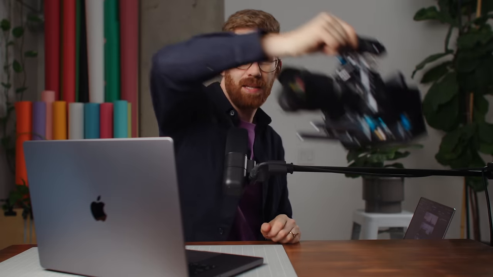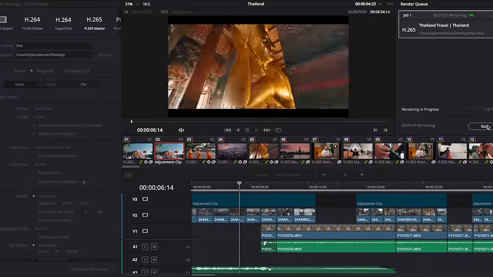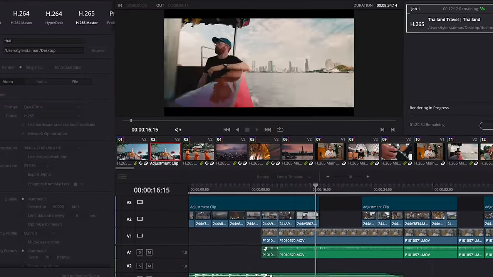And now it's time to get out the M1 Max for a bit of a comparison. Now, the exact same project exporting from the same SSD. So the M1 Max came in at 11 minutes, 39 seconds, and the M2 Max came in at 10 minutes, 25 seconds.